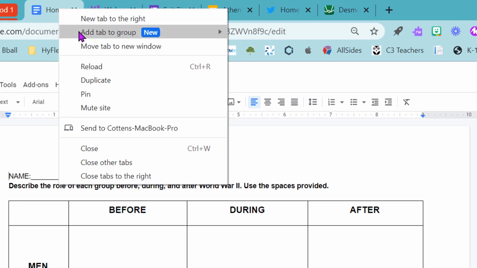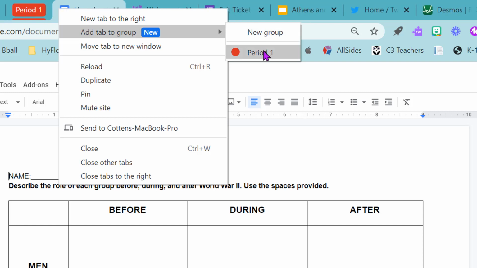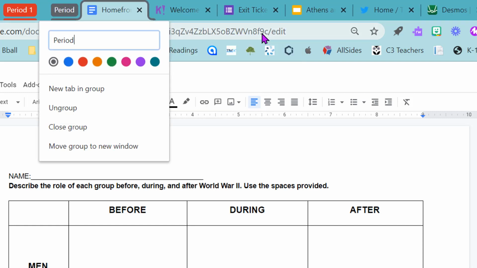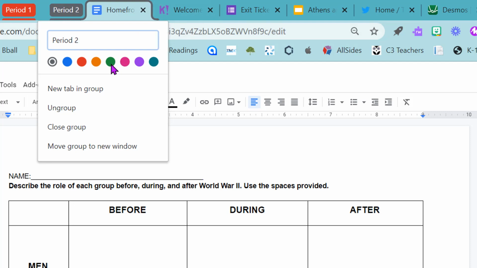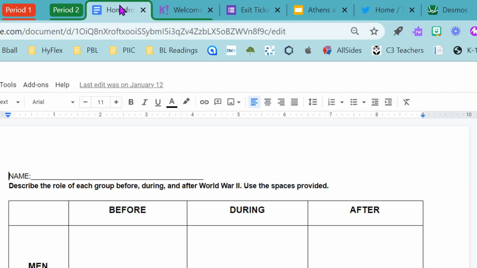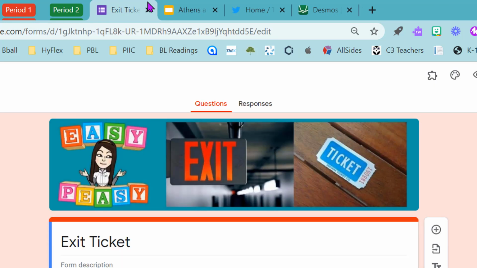So I'm going to right click on that, add tab to new group. And so I could actually add it to period one just like that, or I want to create a new group and I'm going to name this one period two. So my period two students are going to be doing this activity and they're also going to be doing a Kahoot. Okay, so I'm going to collapse those down.